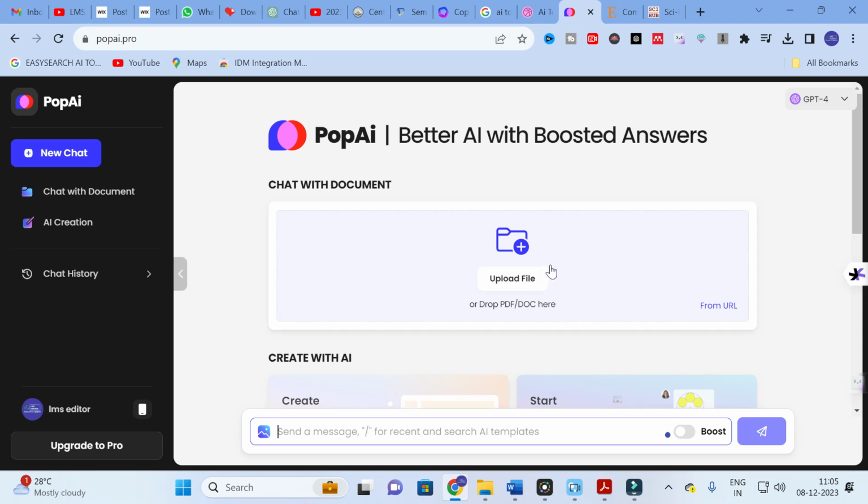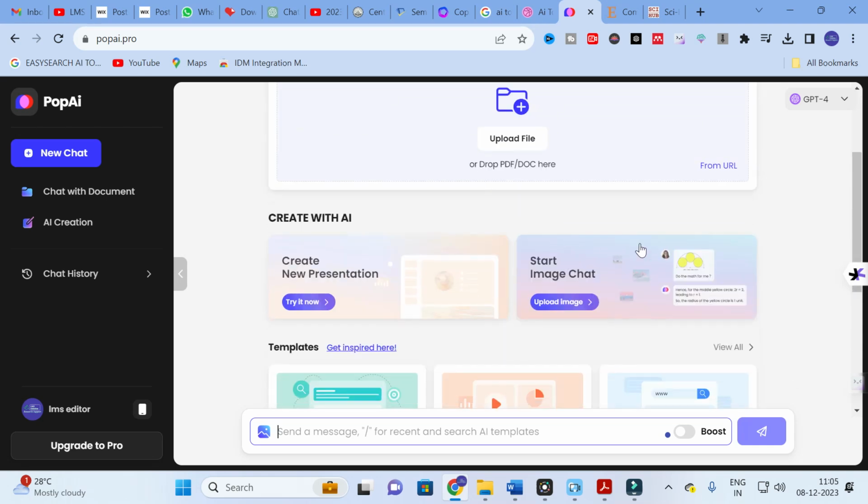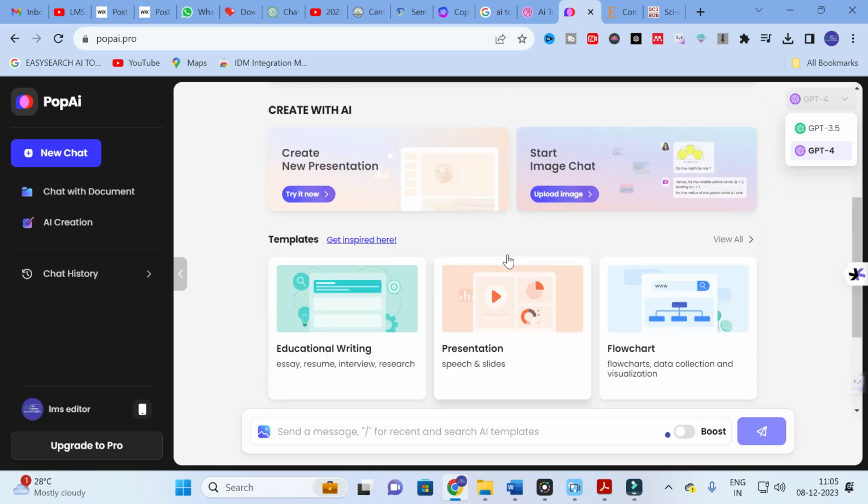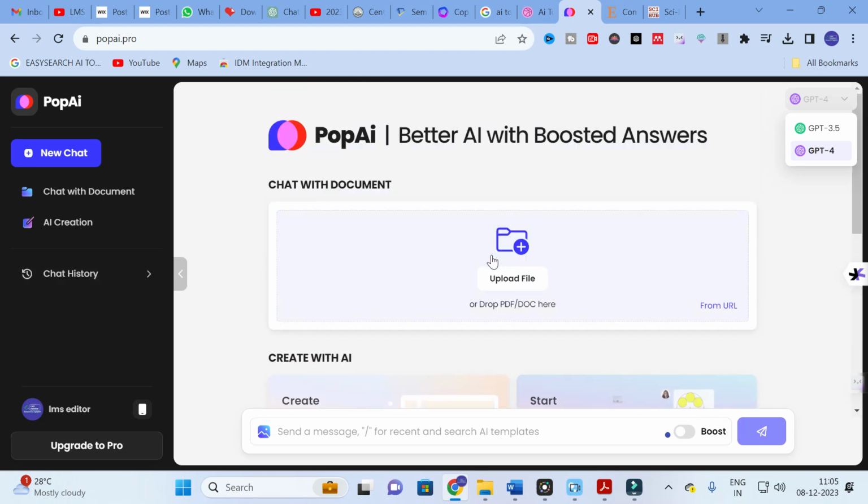So go on and explore this POP AI. This is one of the best tools. The unique option in this tool is that you can have an image chat. This is a very unique option. Here you will have two models, GPT 3.5 and GPT 4. You can access the GPT 4 model also. So make use of this option to make your research paper writing very simple.